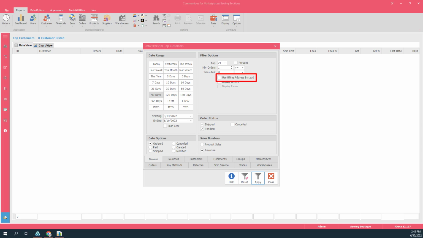The next filter option we'll review is use billing address instead. By default, the report uses the ship to state and country when filtering by countries or states. Selecting this option changes the filtering to billing state and country.